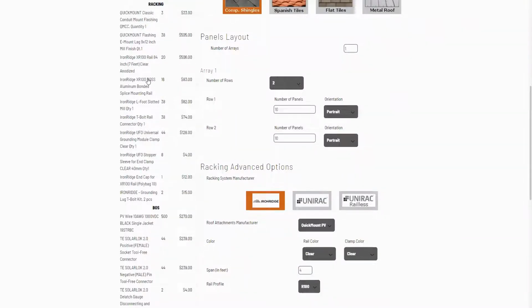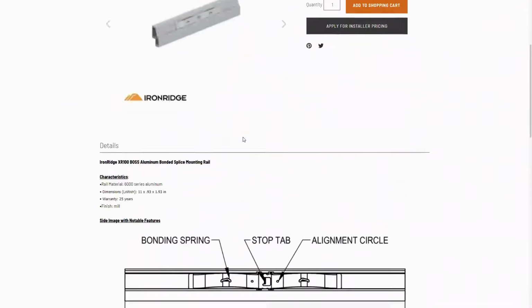You can also click on each item to view its specifications and read the manufacturer documentation to learn as you go.